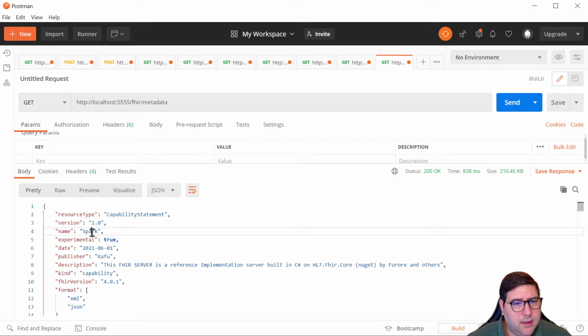You can see we're running Spark. FHIR version is 4.0.1. Reference implementation. Built by FHIRly, that's Incendi's previous name, and go from there.